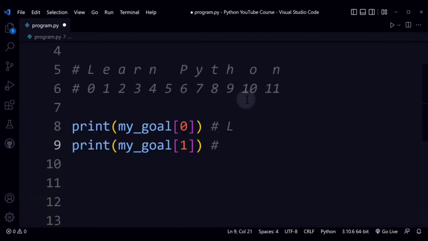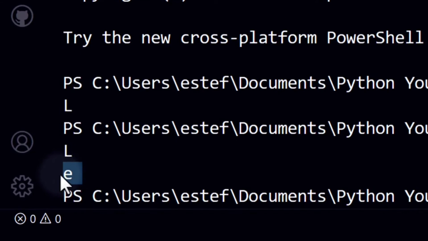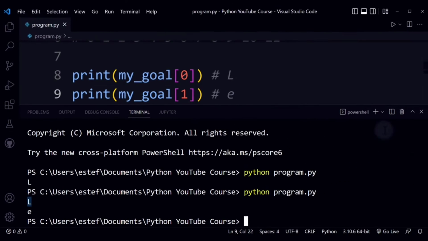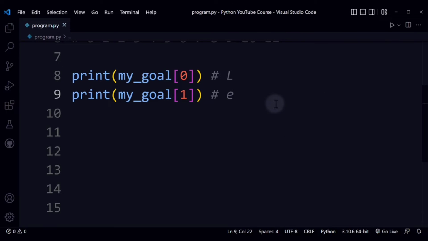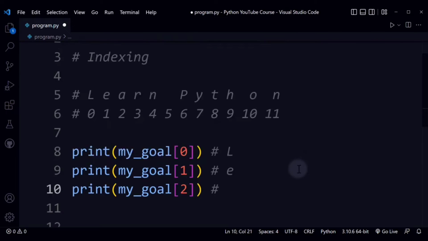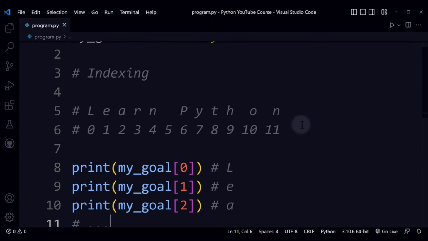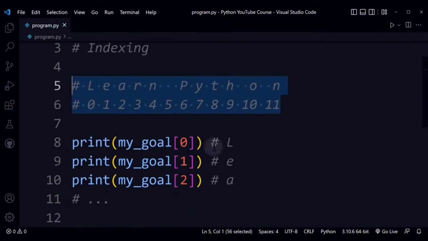Let's try this with index 1. This should return the letter E. So let's see. Now we see the letter E, exactly what we needed. So this is basically the logic of string indexing. Index 2 would be letter A, and so on. For all the different characters in the string, you can see them right here in the diagram.